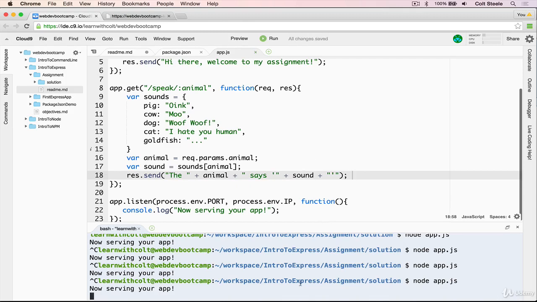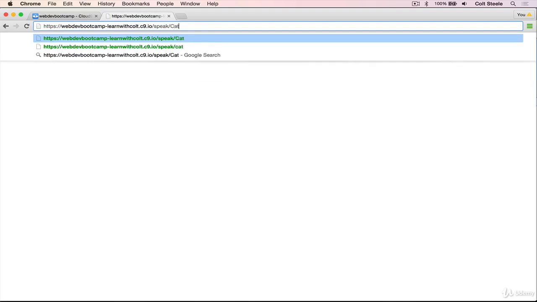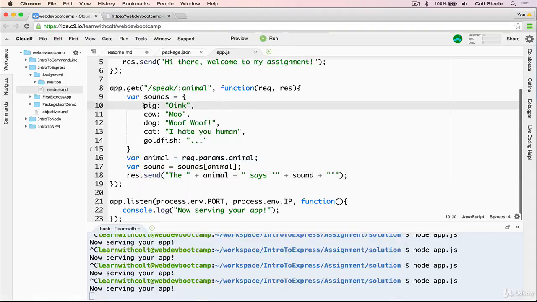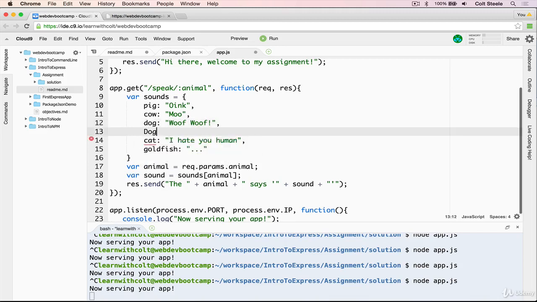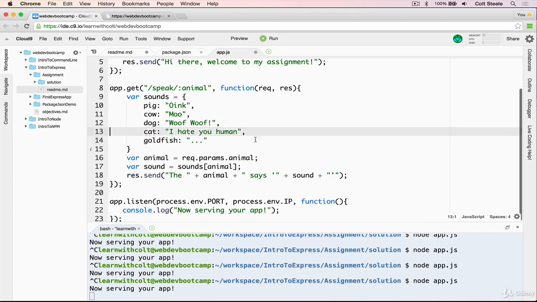And now let's restart again. Refresh, and we get the cat says, I hate you, human, in quotes. However, if I go to cat with a capital C, we have a problem. Same thing if I go to dog with a capital D, and that's because inside of our sounds object, they're not uppercased. The keys here, pig with a lowercase p, dog with a lowercase d, and rather than duplicating it, we could do Dog corresponds to woof woof. That's really not DRY. What we could do instead is just downcase the animal as it comes in.